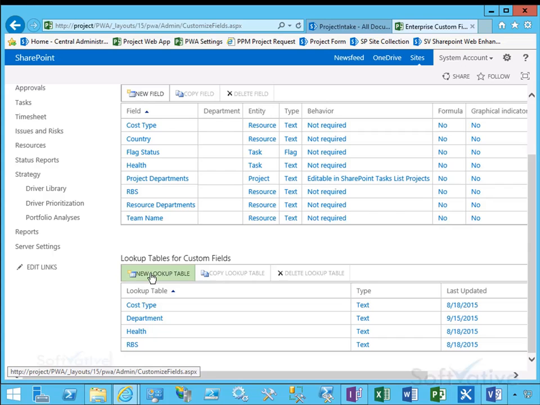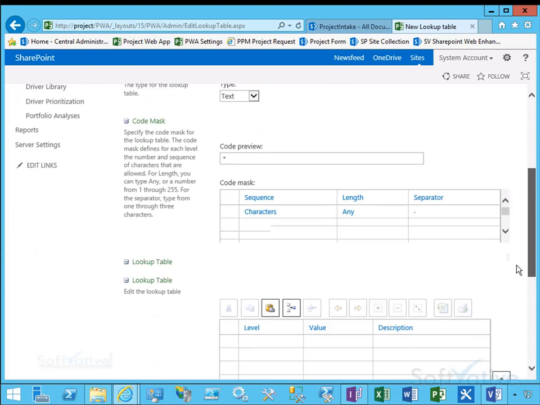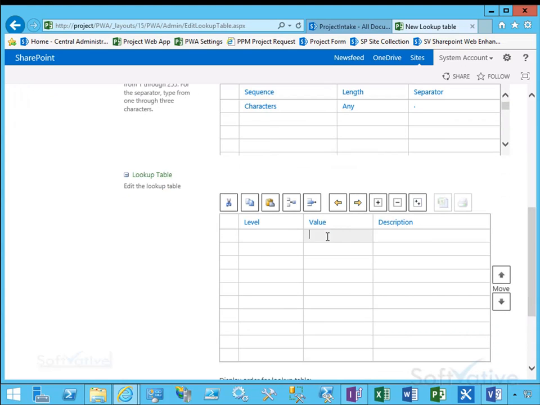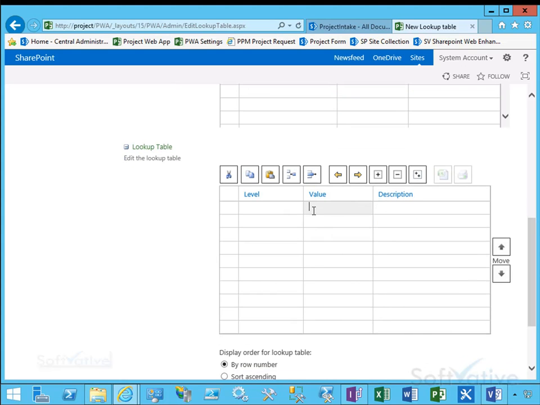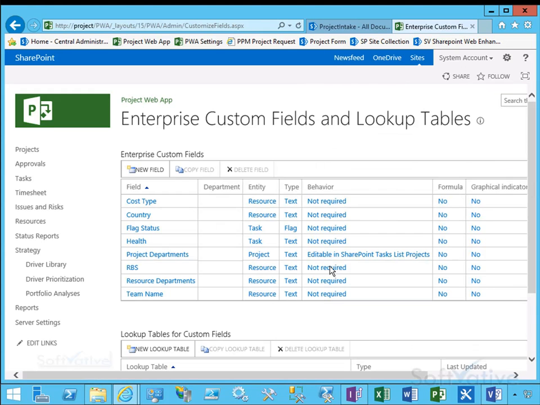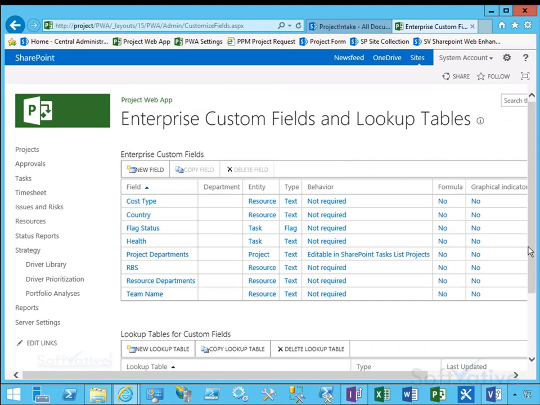So first thing, we'll create a lookup table by clicking the New Lookup Table button. We'll call it, say, Strategic Value, as a lookup table in our Project Web Access. Now we can define the code mask, but let's skip all that. Let's come down to the lookup table, and we'll add a couple of values here which we want to be available as a drop down. So here we have defined these 5 values as our strategic value options within that lookup table.